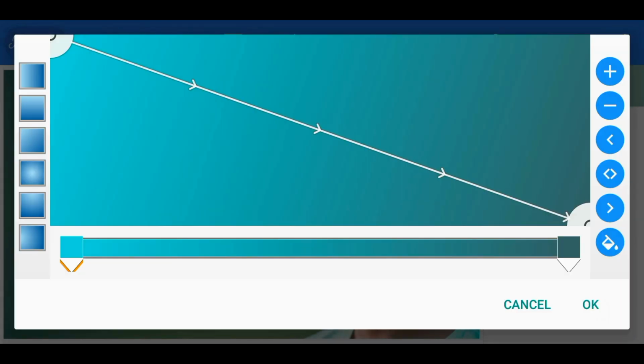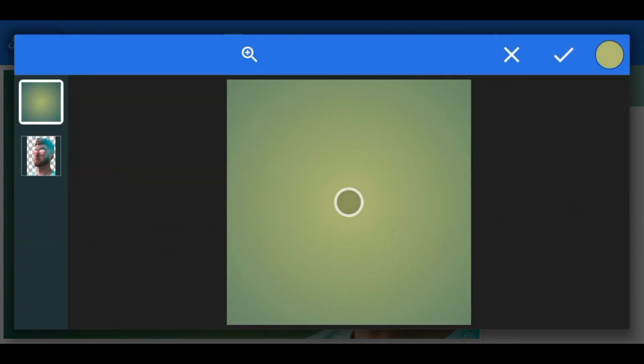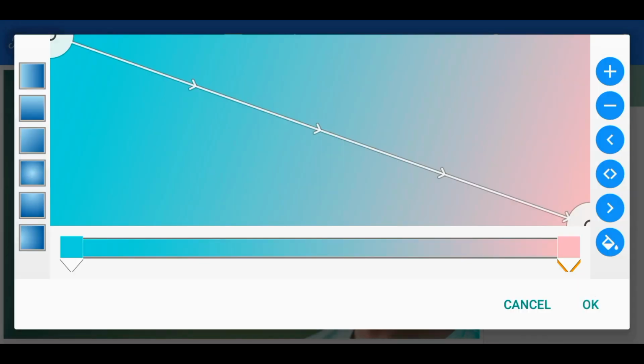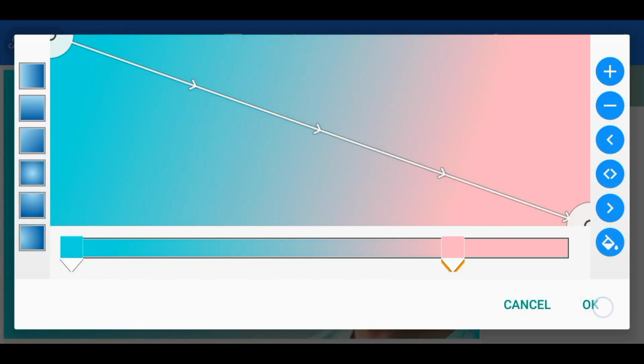Alright, and then on the right side, same way, go to the image and pick the pink color. Okay, so we got a cool gradient here. You can adjust the gradient from here if you want to. Just experiment and see which one looks good.